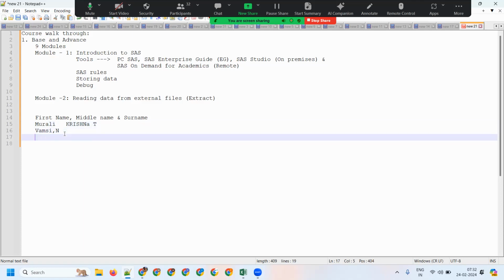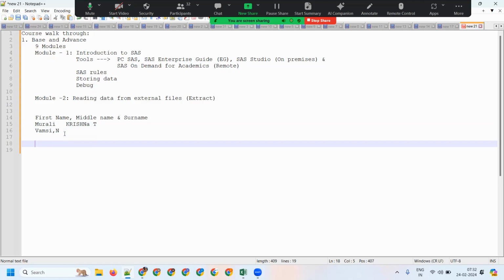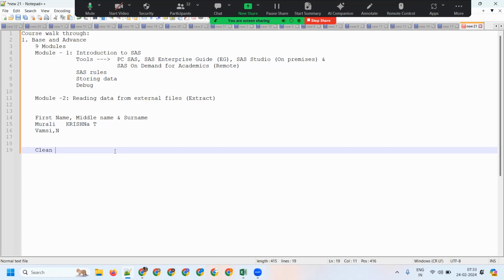I cannot handle this particular kind of data. I cannot simply store this data and work on it. So what is my first requirement now? You can see there are a lot of spaces here, there is one space here. The readability is also missing. So the first thing I should do here is clean my data.